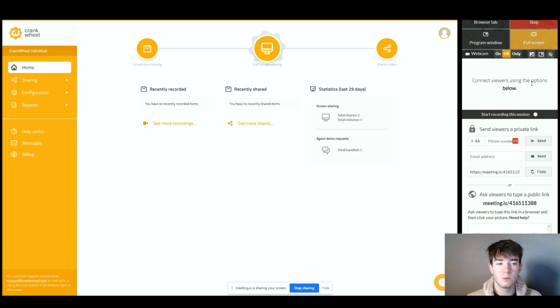You can connect viewers using the options below. Send any viewers a private link if you want anyone to view your recording. And then down here you've got some more information on that. So I'm going to go ahead and click start recording the session and then click allow. And there you go, it should be recording your session. And now I'm going to go ahead and click stop.